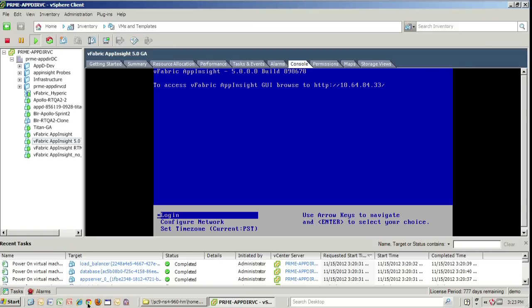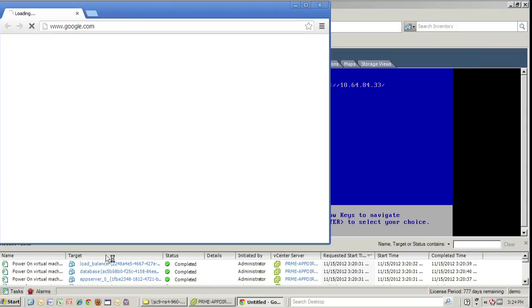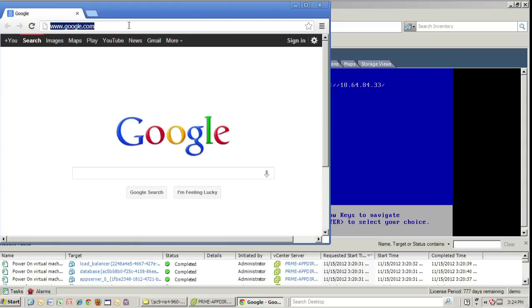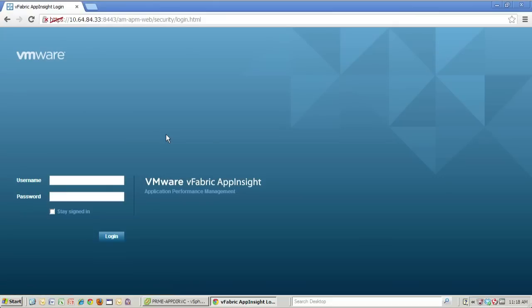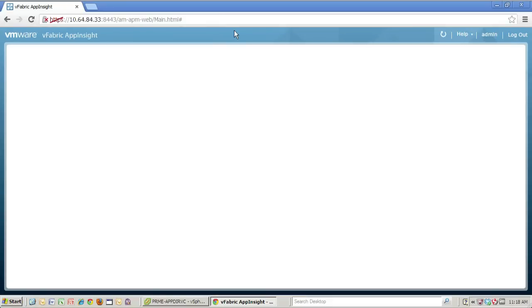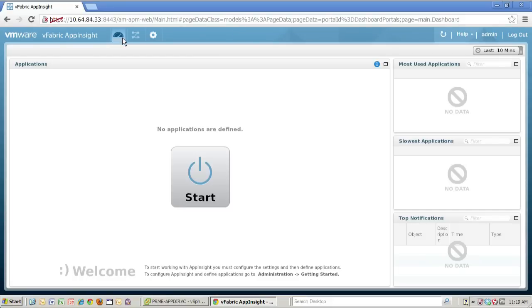We'll get the address that we need to log into. Let's open up a browser and navigate to that IP address's URL. Looking at the login page for App Insight, let's log in with the admin user and the password we gave it in the install process. And what we're going to do once we get in is look at the welcome page. Gives us a chance to get started.